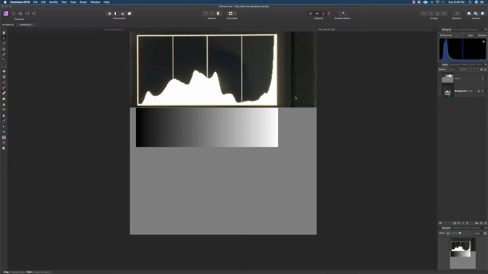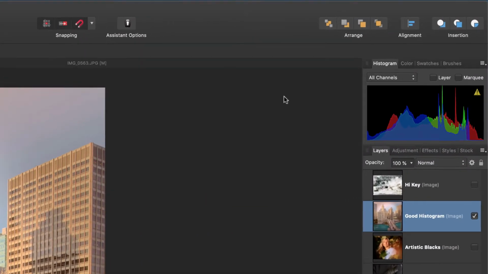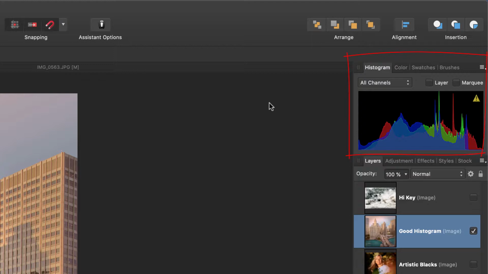Now let's check out the histogram inside of Affinity Photo. Here we have a photograph, and here is the Histogram Studio panel. Now you might notice that it has 3 different colors inside it. And that's because your camera makes all the colors of the spectrum by combining 3 main color channels. They are red, green, and blue.